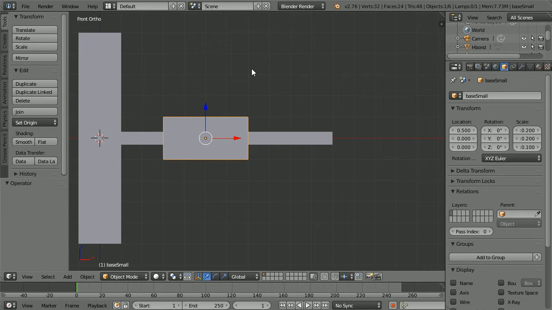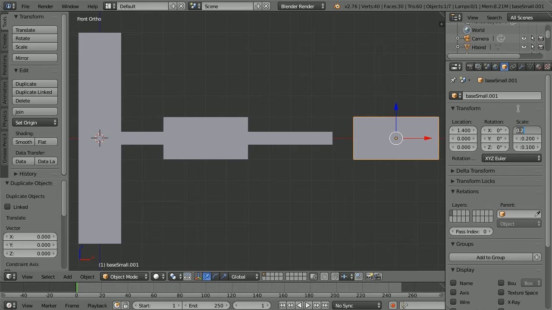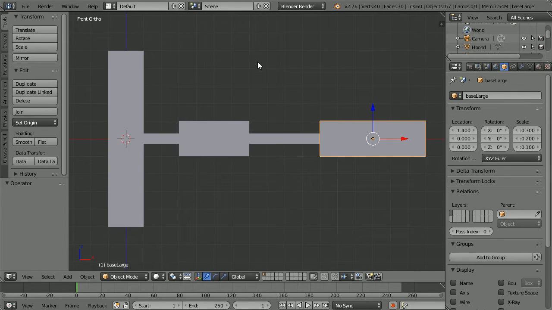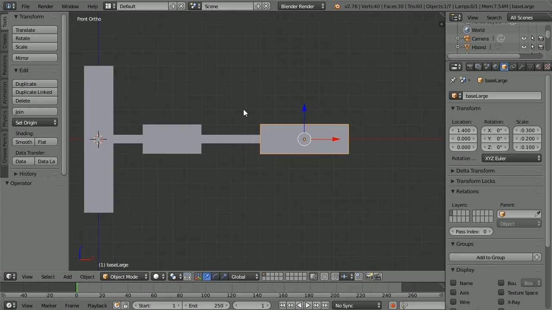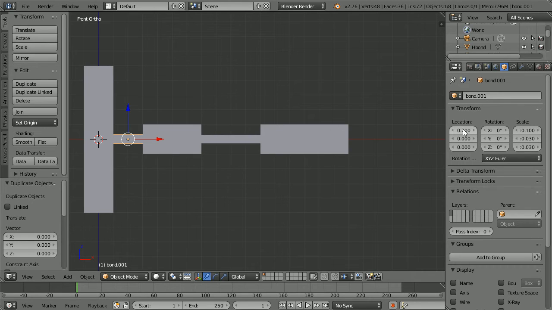Select the base and duplicate it, Shift D and Enter. Set its X location to 1.4 and its X scale to 0.3 and rename it base large. Zoom back with the mouse wheel and pan, Shift and middle mouse button. Select the bond and duplicate, Shift D and Enter, and set the X location of the duplicate to 1.8. Select the backbone, duplicate, Shift D and Enter, and set the X location of the duplicate to 2.